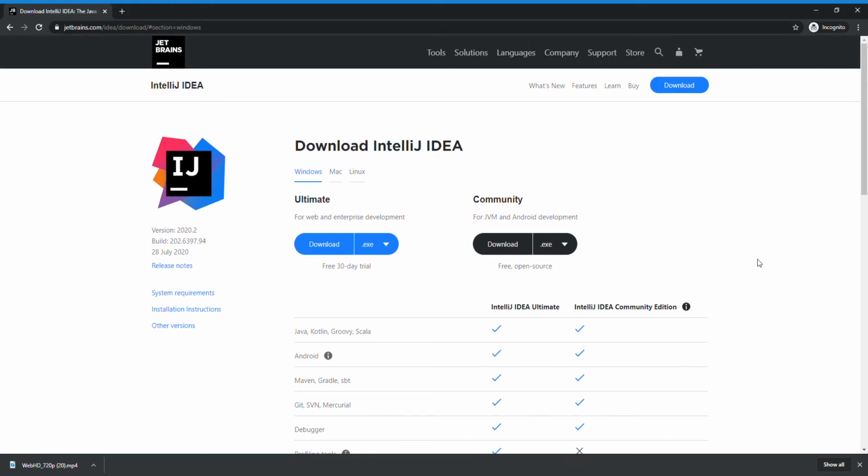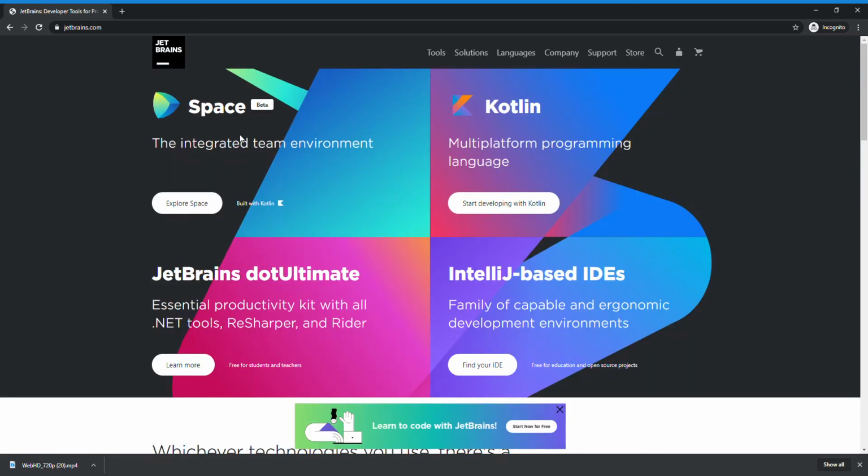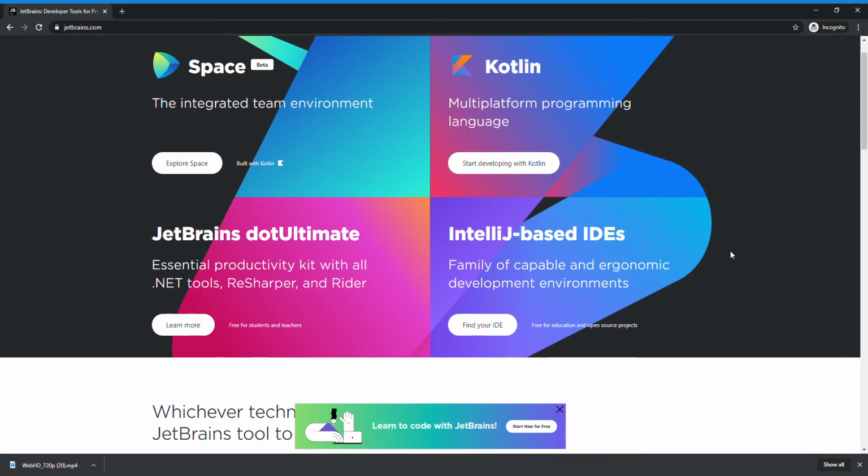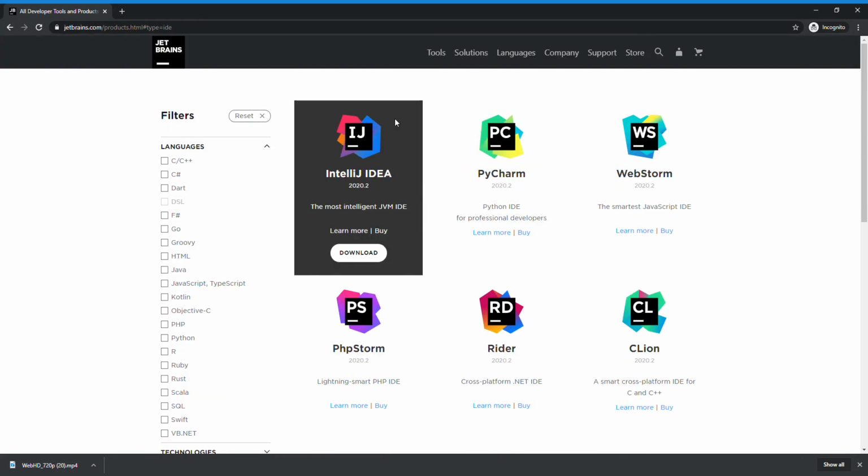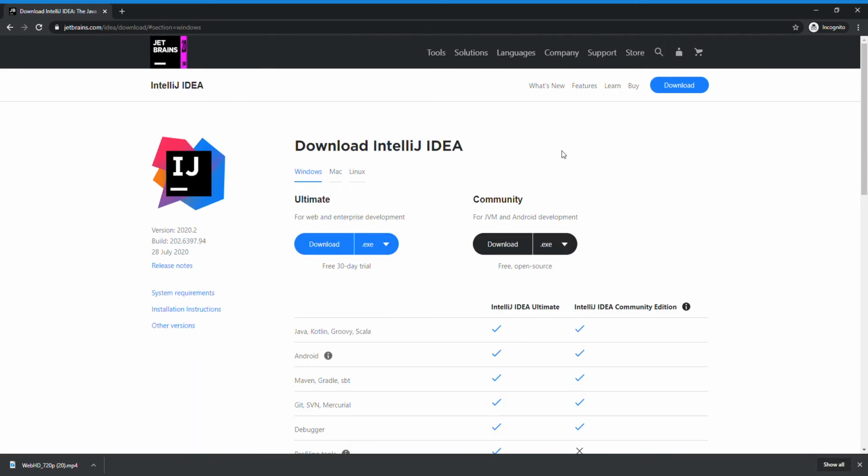So how did I get here? Just go to jetbrains.com. So go on the home page here, jetbrains.com, and you'll see here four options. Obviously we're using the IntelliJ based IDEs, so you just click here, find your IDE, and you'll see the IntelliJ IDE in the top left. It could be different, but just scroll down until you find the IntelliJ IDEA. So download, and you'll then see this page which we were first on.